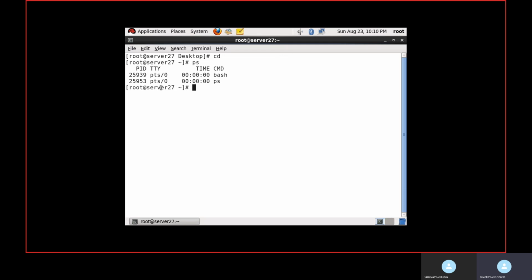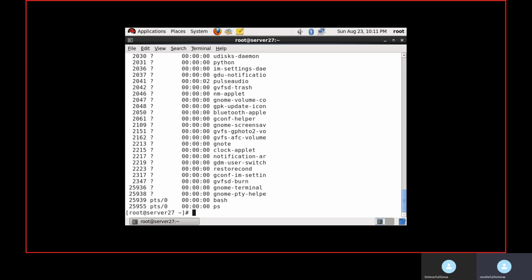PS. So again some process ID will come. Like this you can see the process of the current terminal. Command is PS. Now I want to see every process in the system. PS space hyphen E. So it displays every process in the system.